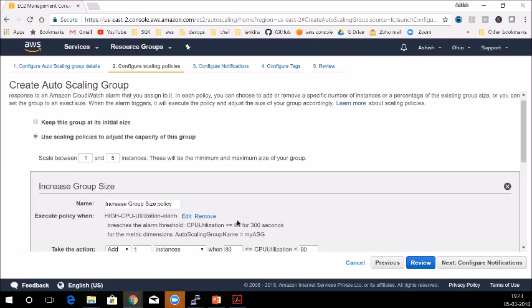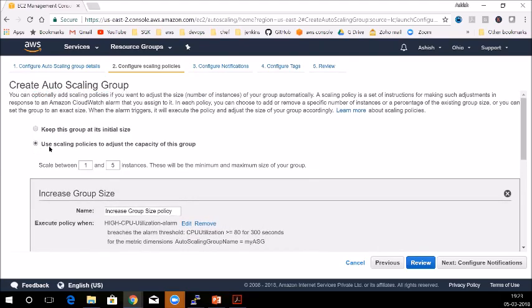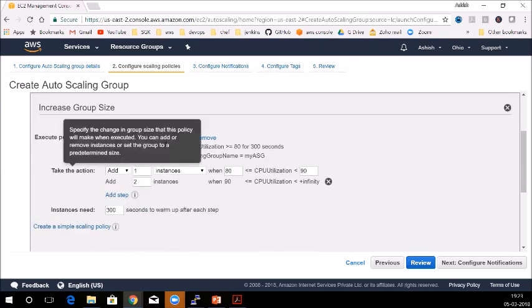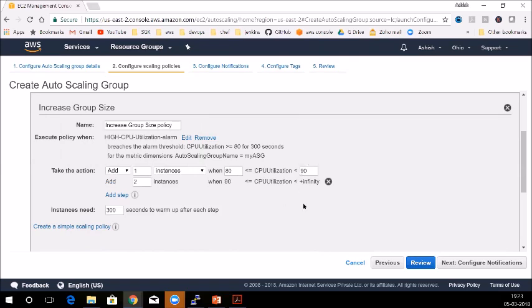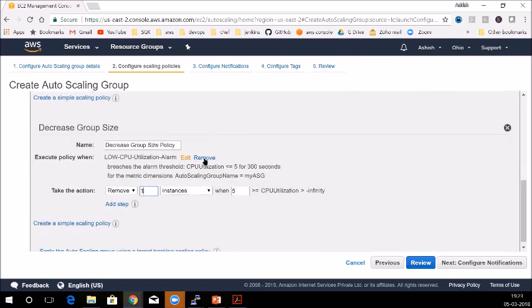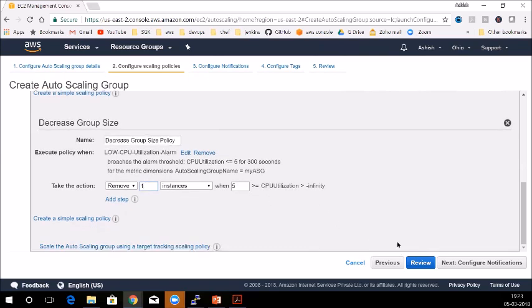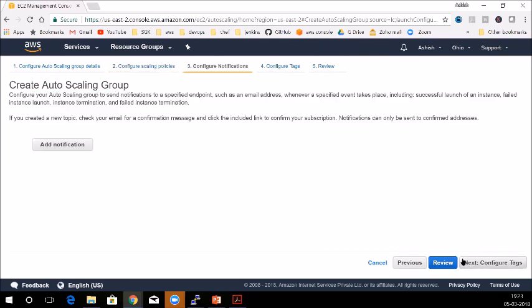So essentially what we did, we said, first of all, use scaling policy. Keep a minimum of at least one instance, maximum 5 instances. You can configure any of these. Then scale out when CPU utilization is greater than 80%, and decrease it when CPU utilization is less than 5%. This is the heart of your scaling policy. Next.